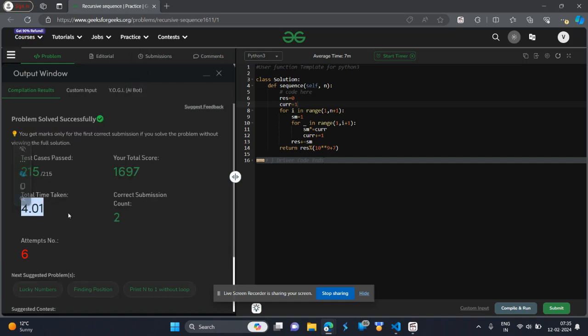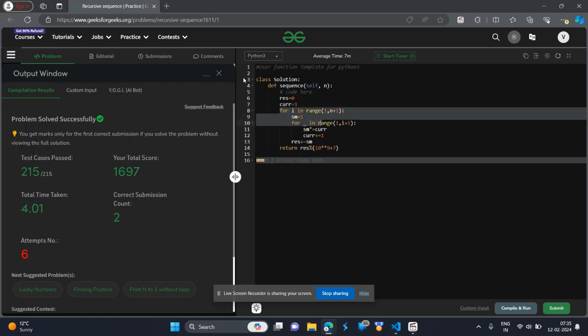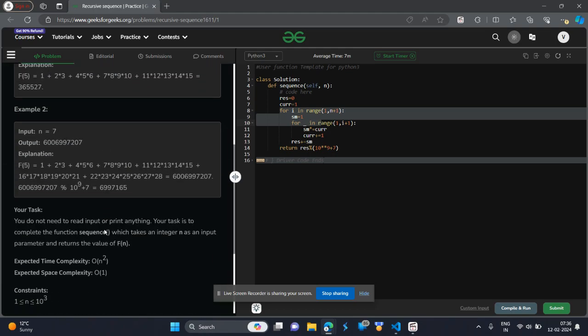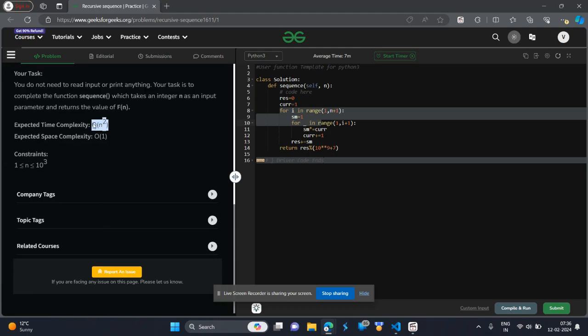Although it is taking time, since it is n square and n square is the expected complexity given in the problem. But since it is Python, it is taking somewhat more time than other languages.